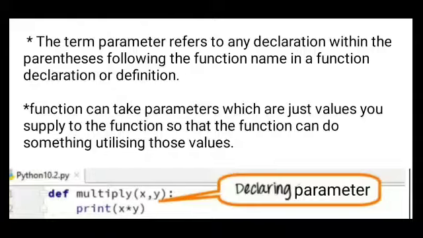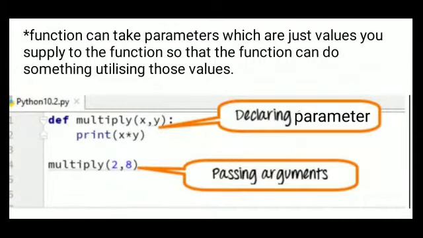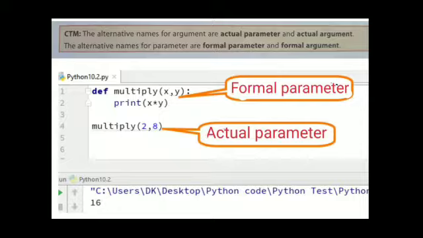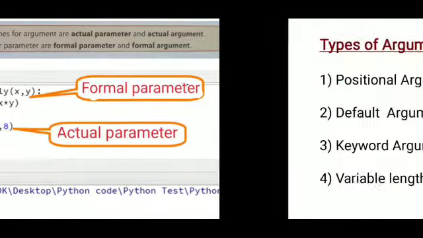A function can take parameters, which are just values you supply to the function so that the function can do something with the values. So you can see that def multiply x and y, we are declaring here, that is called the parameter, and when we call the function we will pass values 2 and 8, that is called the arguments. Parameters are also called formal parameters and the arguments are called actual parameters.